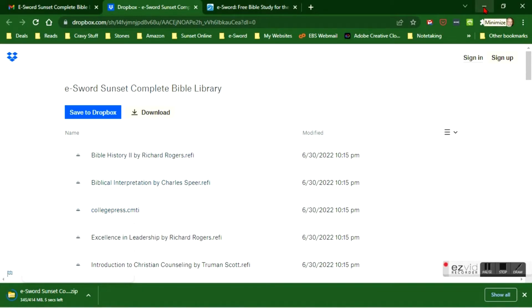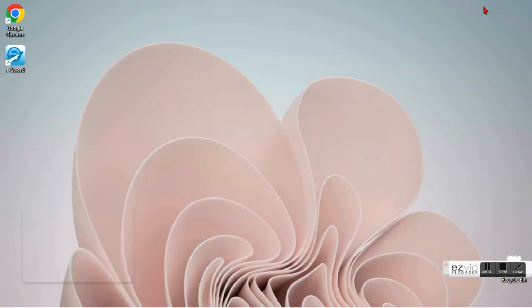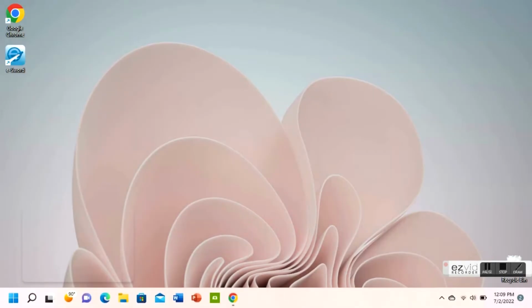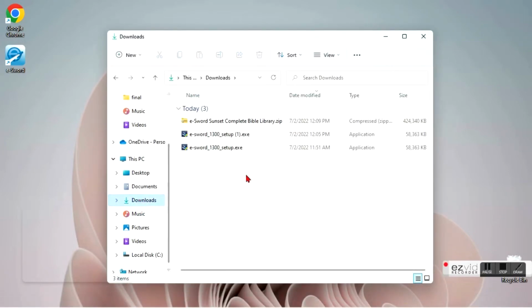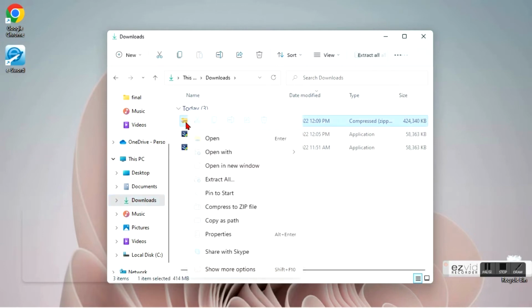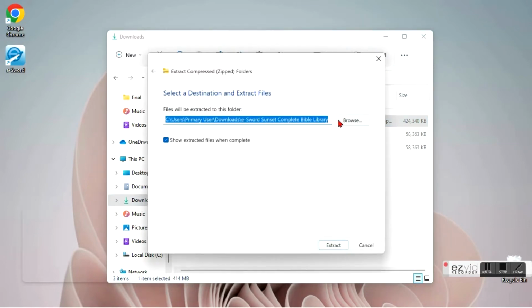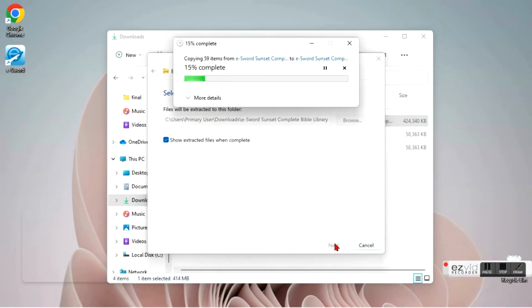When it finishes, we'll minimize this screen and go to our downloads folder. And there it is, eSource Complete Bible Library.zip. We're going to right-click on that and select Extract All. That will bring all those individual files back out of that zip file and put them into a folder. It'll be called eSource Sunset Complete Bible Library.